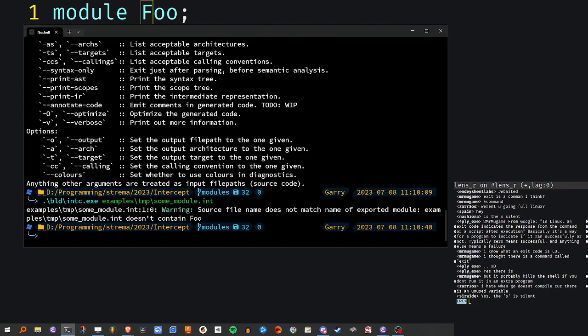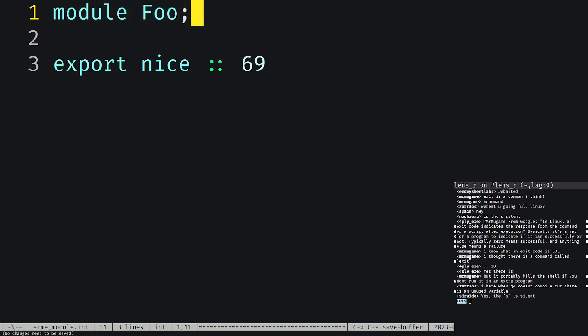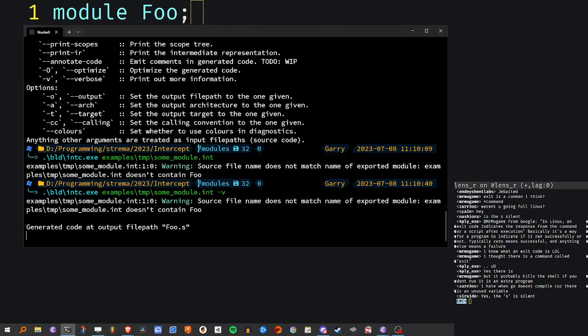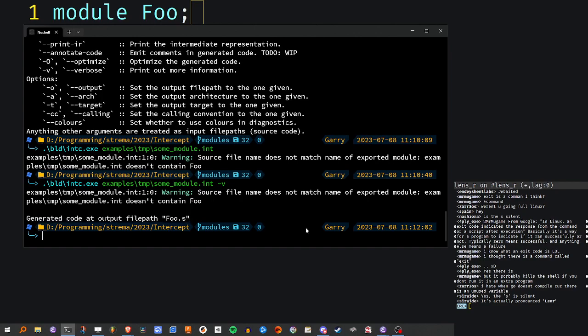I hate when Go doesn't compile because there's an unused variable. Yeah, that won't happen. This did compile. We can see with dash V, it generated coded output file path foo.s.